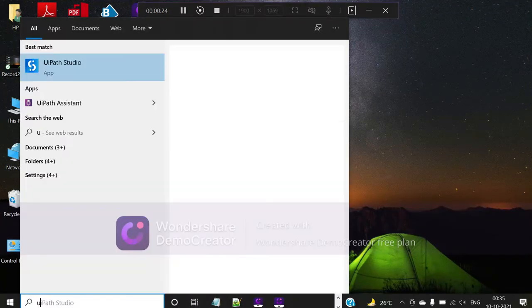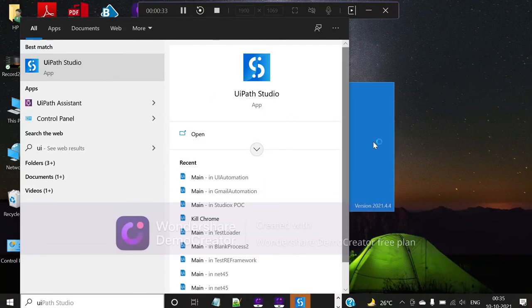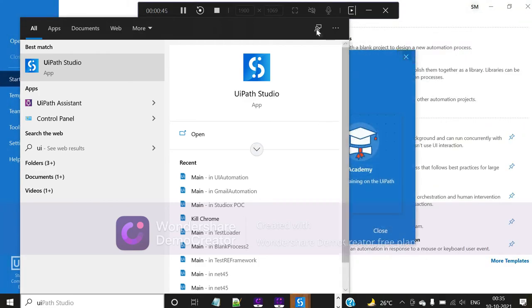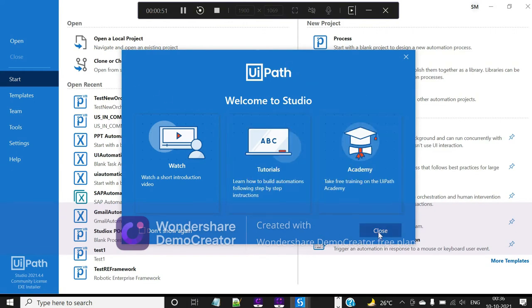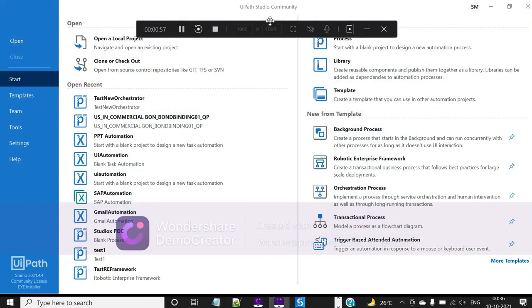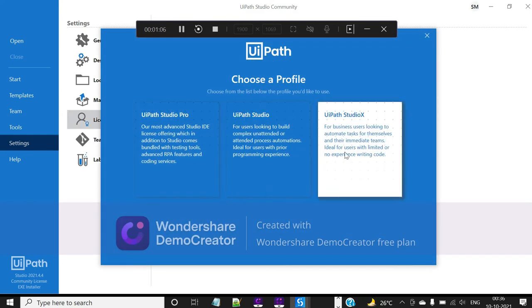So first I will open studio. Now it will open the studio, and from that I will show you. Let me open the UiPath studio first. So this window will come. You need to click on the close button. Then you can see this is the studio. So first I will go to the studio X, then from there I will show you.